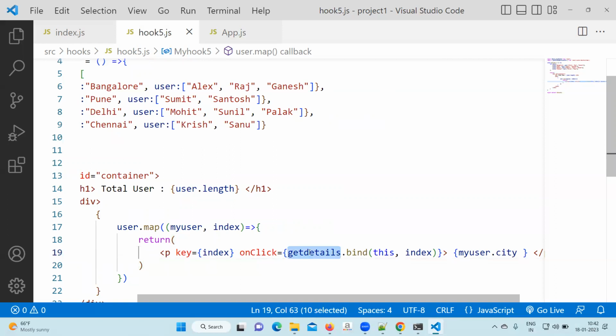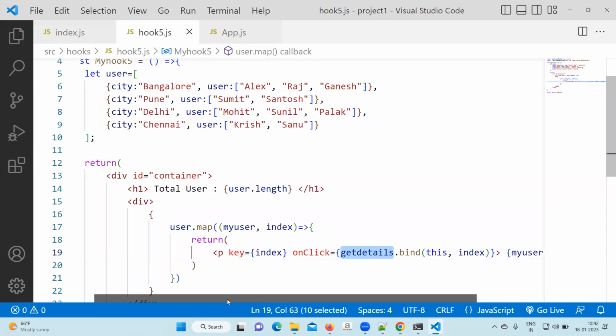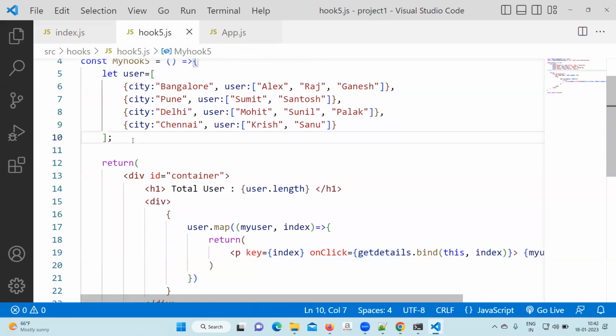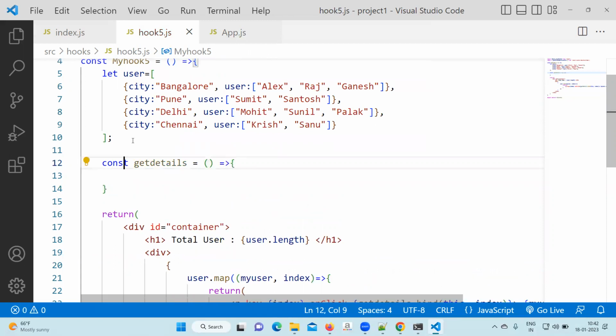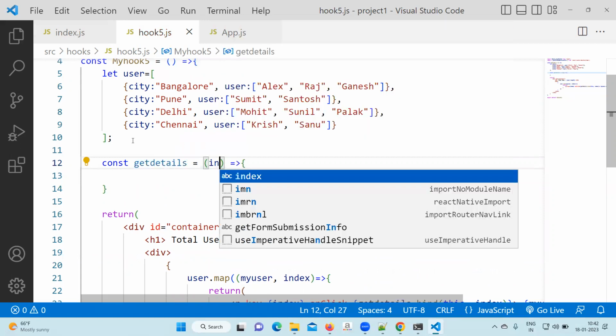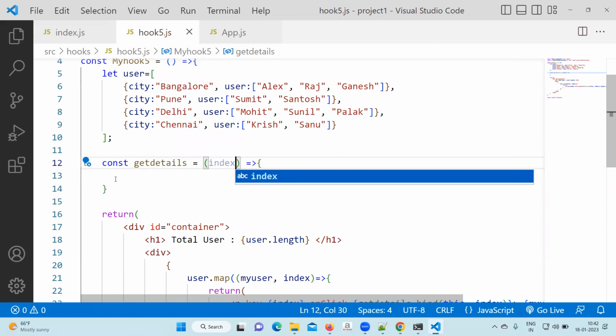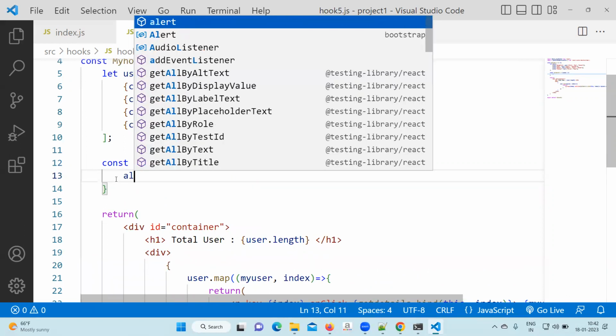Okay, write this function. Get details equal to. People are not essential here nowadays. They can't wait for 1 minute. Index. Alert the index.